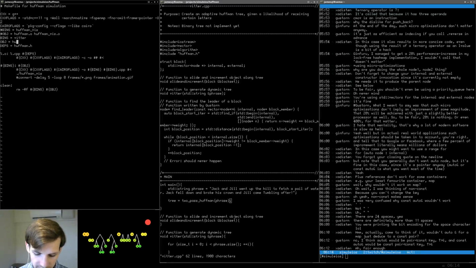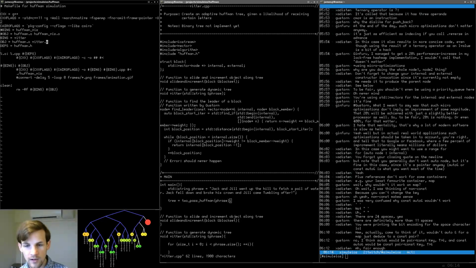It's going to be equal to Huffman.o and also Vitter.o. At some point, we'll be using Huffman visualization too. We just have a whole bunch of different things going on here. But for now, since we're just doing the Vitter algorithm, let's focus on that first and get everything else working from there. So what do we do?